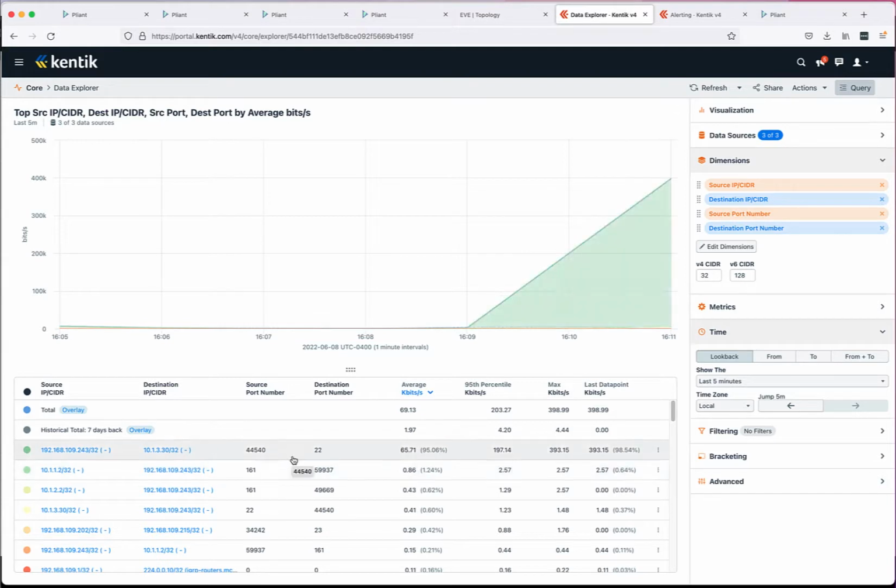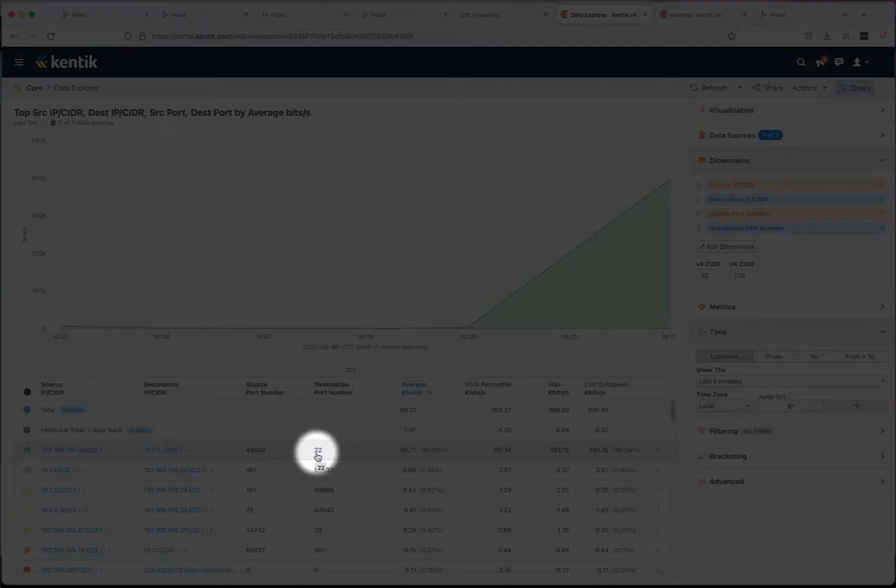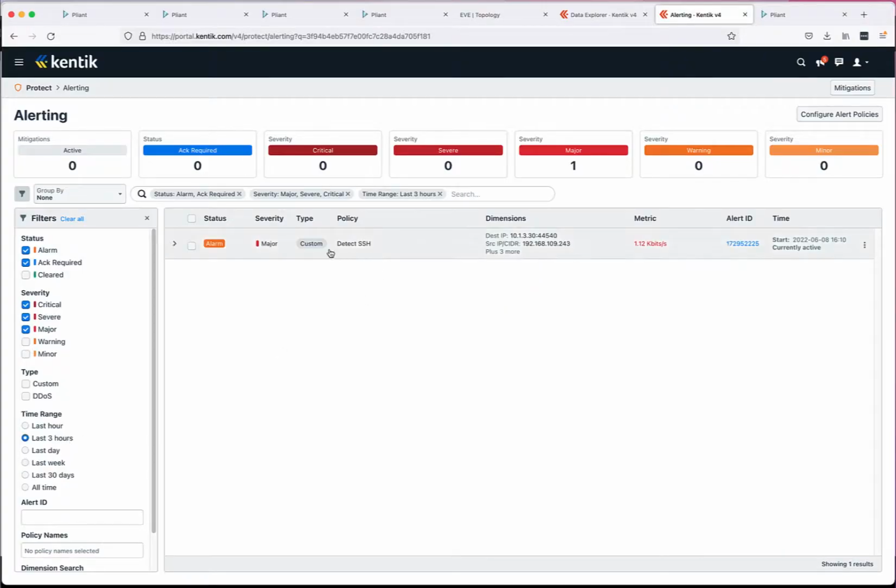If we toggle over to the web interface of Kentech, we'll see that the router is passing a large amount of SSH traffic identified by its destination port of port 22. Kentech shows us the source IP, the destination IP, source port, and destination port. On the screen, we can see that an alarm has been generated showing the source IP address and destination IP address of the hosts in our lab.